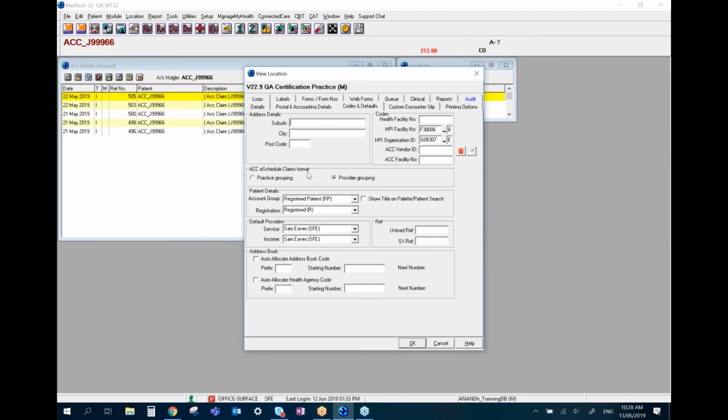This section allows the selection of either practice grouping or provider grouping for ACC invoices that will then determine the identification of income and service providers for the claim file, as well as the type of grouping required for those claim files. If you choose provider grouping, the selection of the income provider to be displayed for the main ACC invoice claim file will be from the income provider available in the invoice. The service provider will be obtained from the default service provider configured for this location. The invoices will be grouped under the ACC vendor ID and contract number combination of the invoice income provider, and all invoices for one income provider will be grouped together as per the provider.